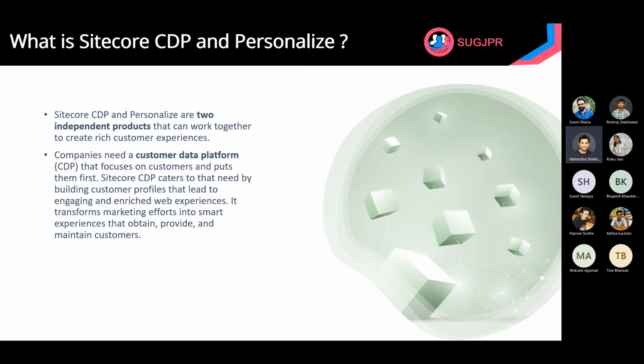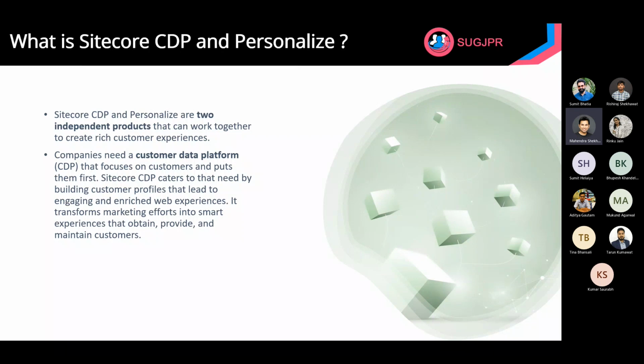Companies need a customer data platform, the CDP, to focus on the customer and put them first. That's basically the main requirement from different companies, that they want to focus on their customer only. Sitecore CDP caters to that need by building a customer profile and helping to engage and enrich web experience. It transforms marketing efforts into smart experiences that obtain, provide, and maintain customers. Basically, the overall idea of creating the CDP is just to enrich web experience by creating customer profiles.